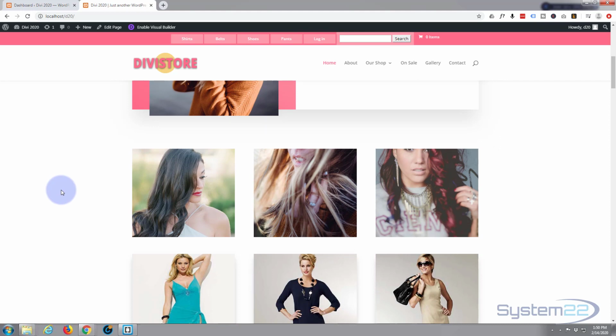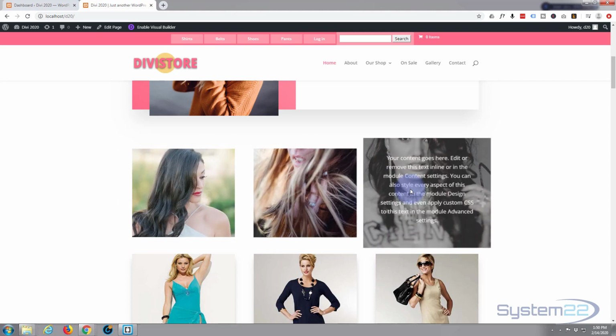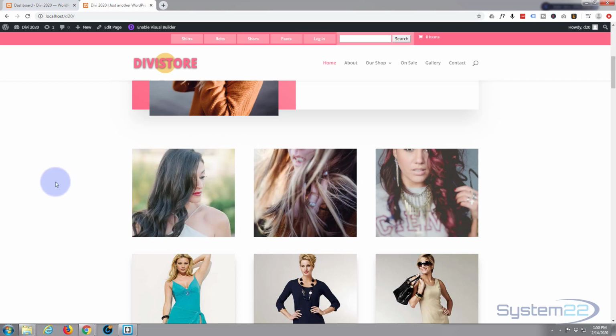But since we last made this with Divi 3, things have gotten a whole lot easier. To do this with Divi 3, we had to use a bunch of custom CSS. Now we can do it just by using the modules and rows themselves. So let's get started. I'm going to build this on the front end as usual. I'm going to enable the Visual Builder.